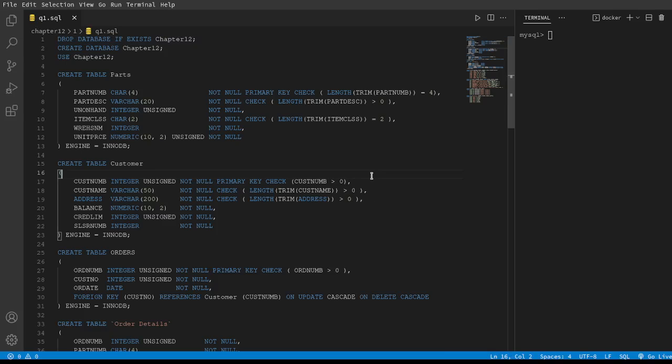Welcome to Chapter 12. For the first question, we're asked to create a bunch of tables. We'll start by cleaning the state. So if the database already exists, we'll drop it. Then create a new database.